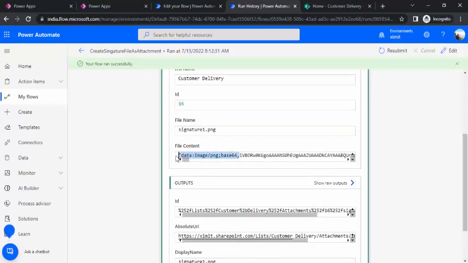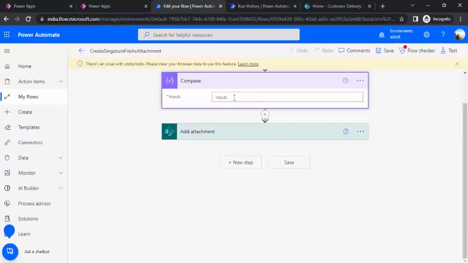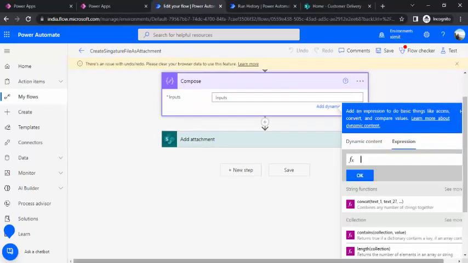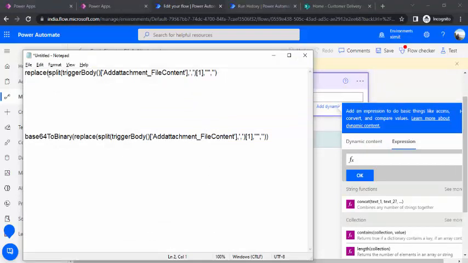So we have to remove this part along with the single and double quotes, as well as the double quote at the last. So we have to use the replace expression. I just clicked on it and chose expression, and I can show you what expression we are going to use. This is a replace expression. I'll be splitting my attachment file content, the file content which we are getting, by comma, and then capturing the first index of that split string, and then replacing double quote with blank. So this is what we are going to do.